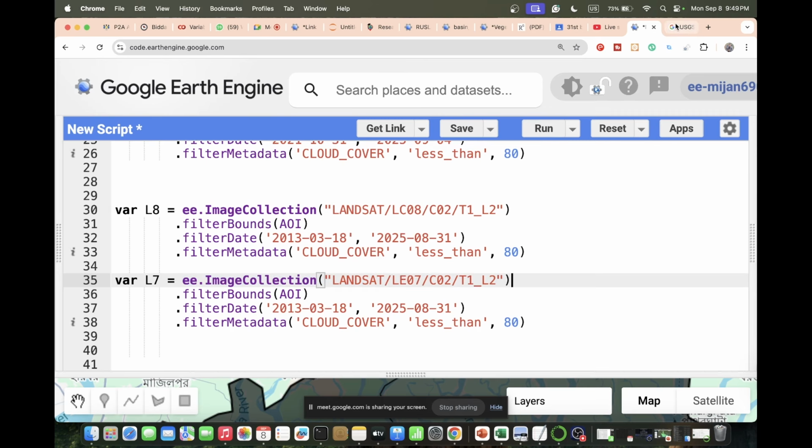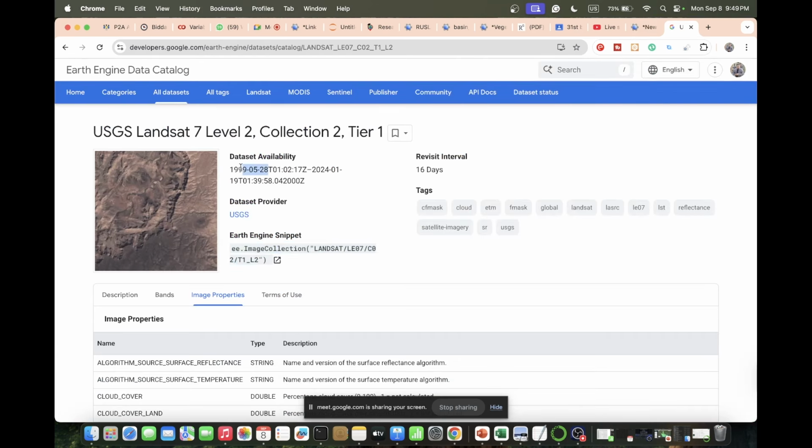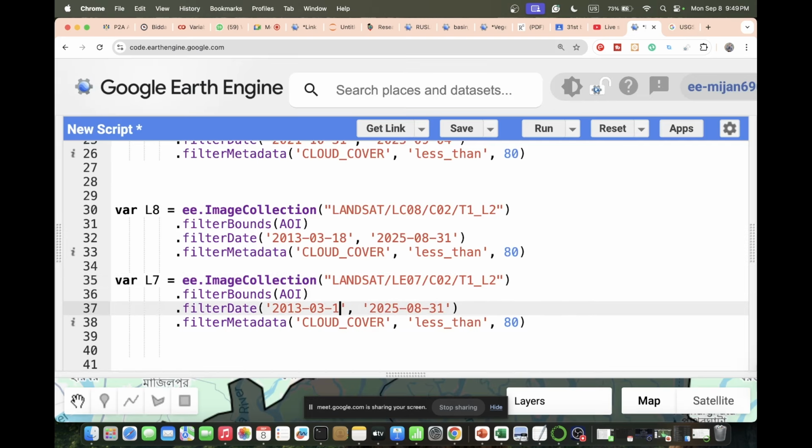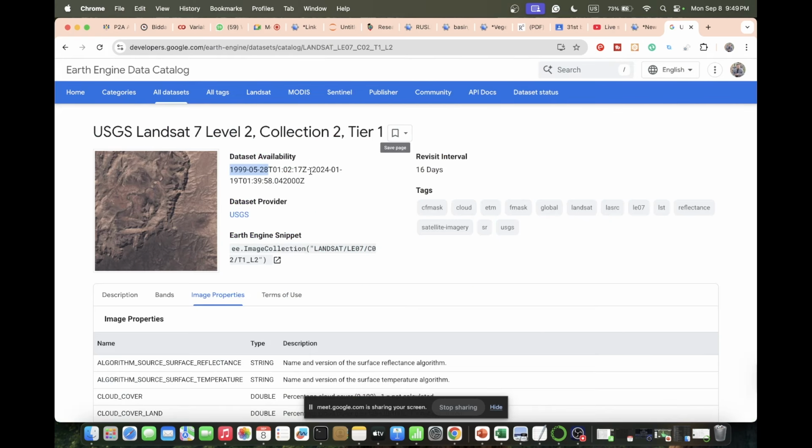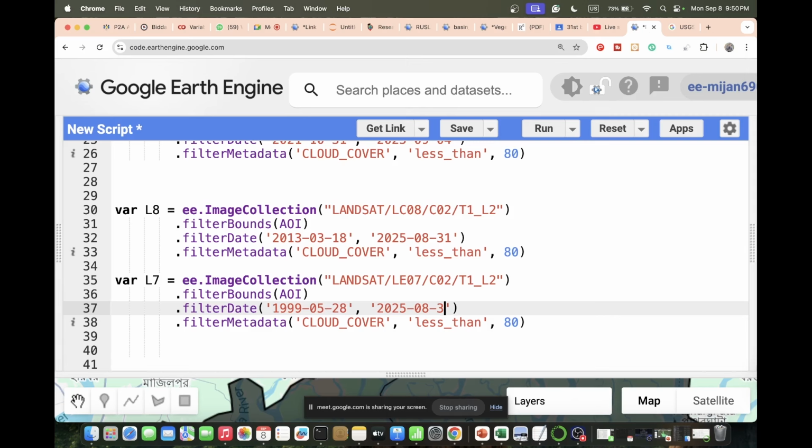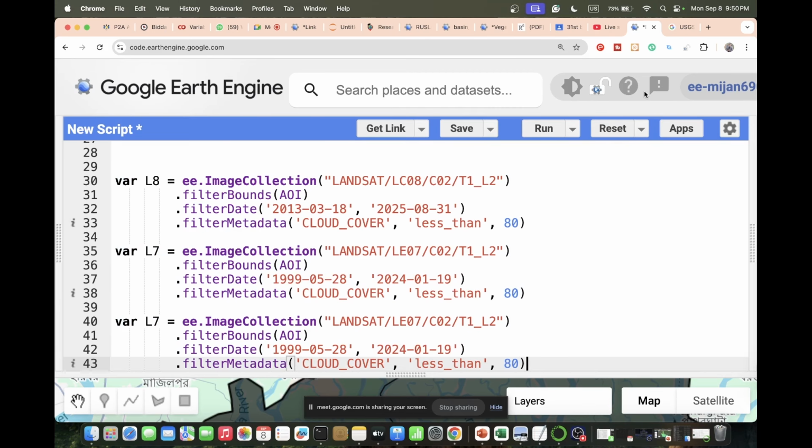So now also change the time period. Suppose I put the time period, this is the start time. And this is the end time. Paste here. So now copy it again. So now we take the final image collection for Landsat 5. If you want, you can also merge Landsat 4 or 1 to 5, easy, same process. So now I just take another variable, suppose L5.